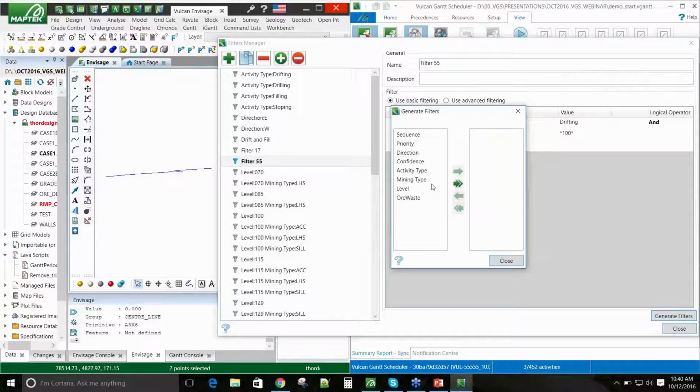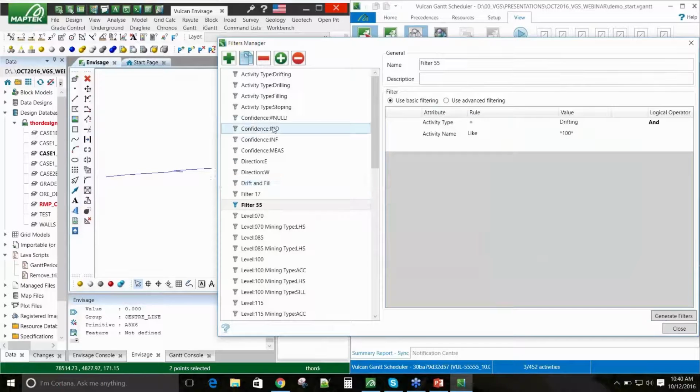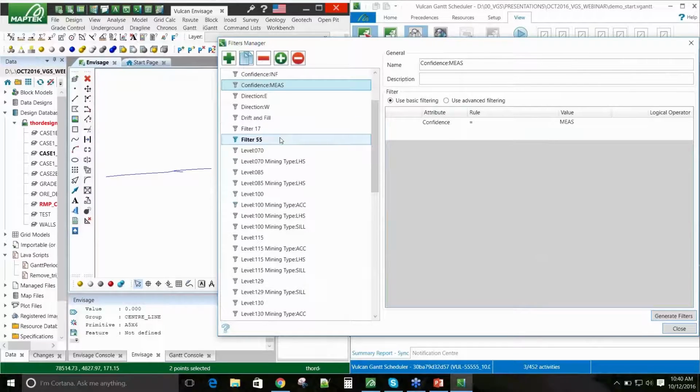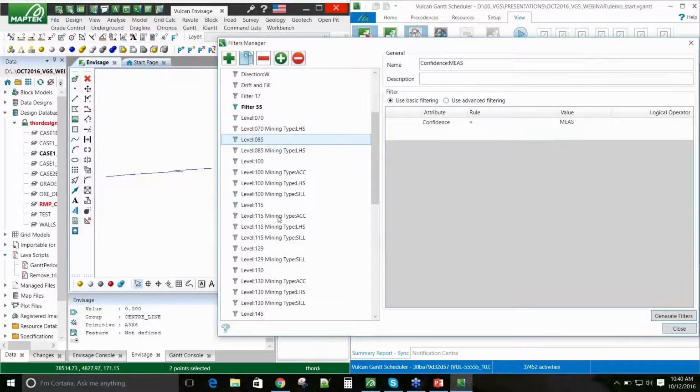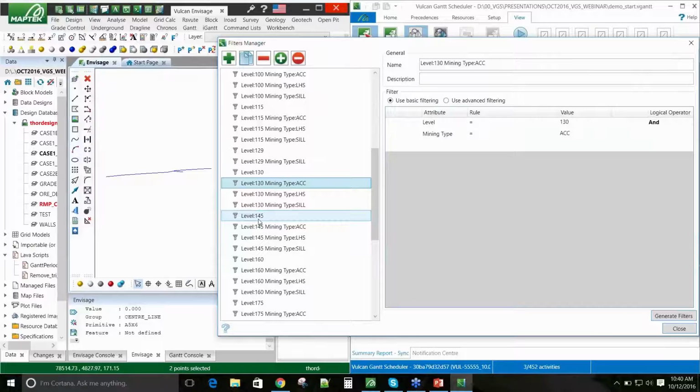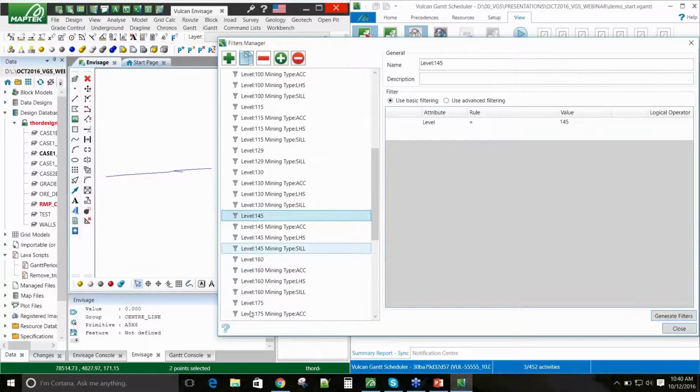generate filters, I can look at confidence and push that over, and now it will read every unique value, including nulls, of my confidence variable. That's how the rest of these were generated, so it did a unique combination of level and activity type. So every unique combination I have of those attributes, as well as every single level I had. Those were all created with the generate filters option.